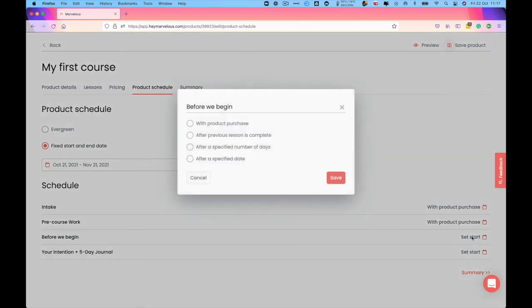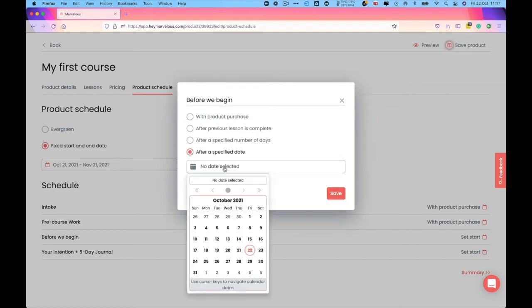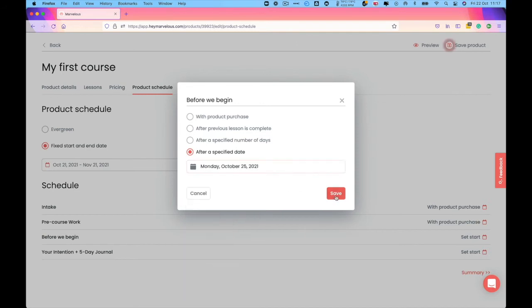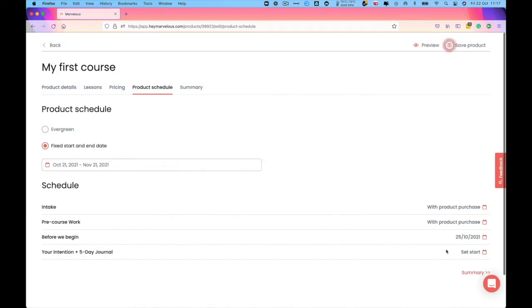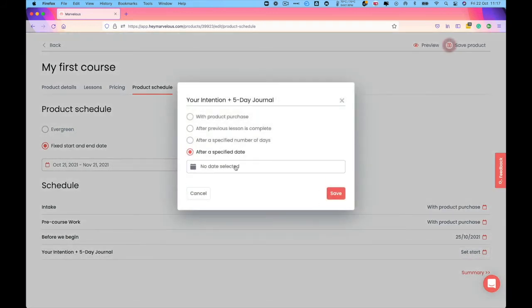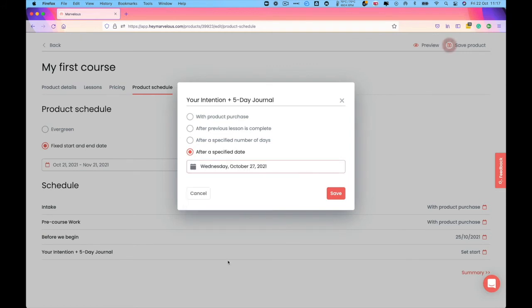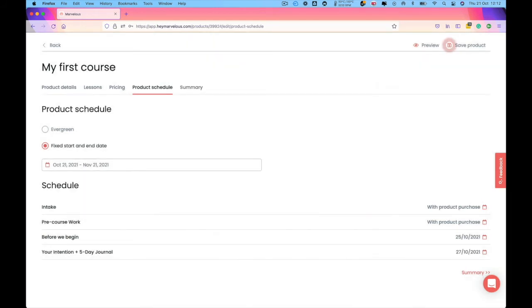For the lesson before we begin, I'm going to give them access on a specified date. I'm going to say that they can access that particular lesson on the 25th. And then the same with your intention and 5-day journal. Again, I want that to be a specified date, so I'm going to select that they can't access that until the 27th. So you've got several options here, but it's up to you how you want to drip feed the lessons.